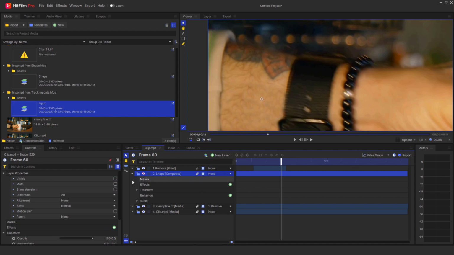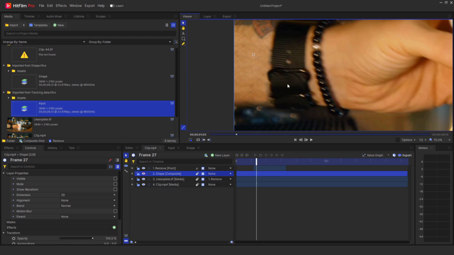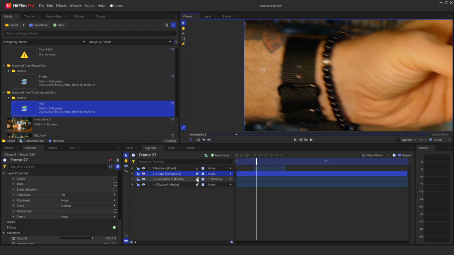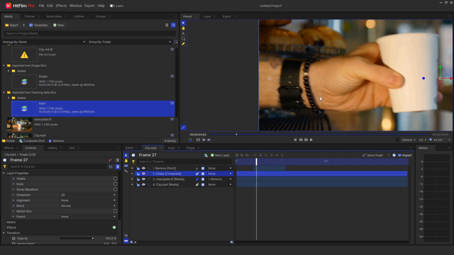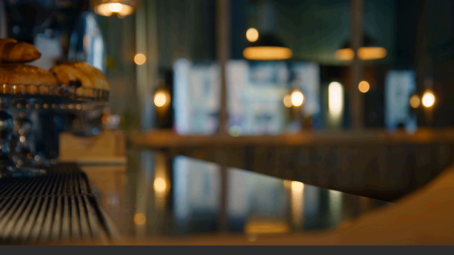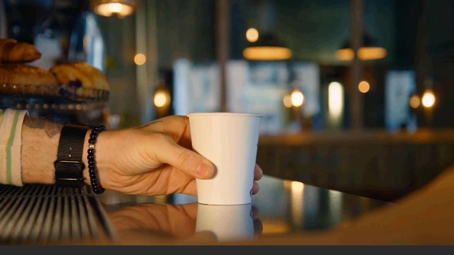Now it looks a bit better. As you can see, the motion blur of the strap doesn't match the motion on the clean plate. That's an easy fix, as we just need to enable motion blur on the clean plate layer. Now we have a much more convincing look.